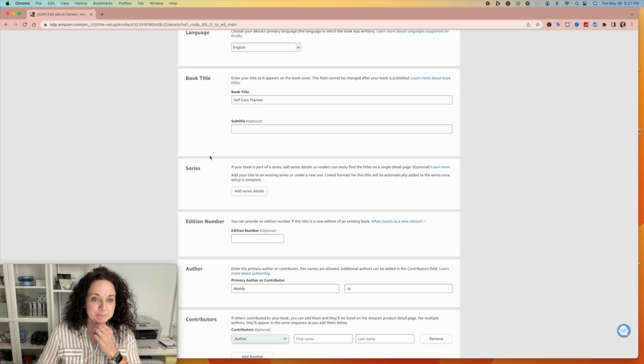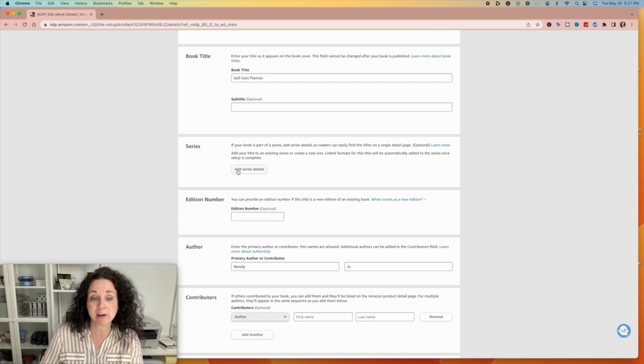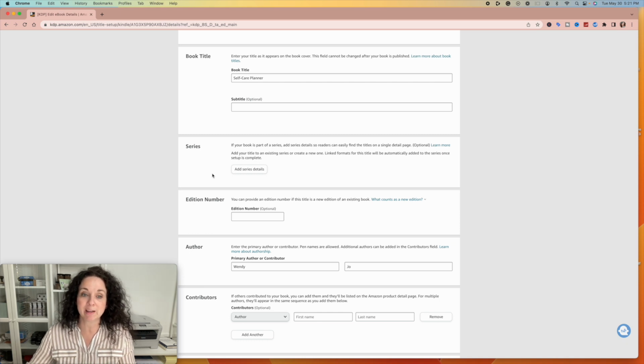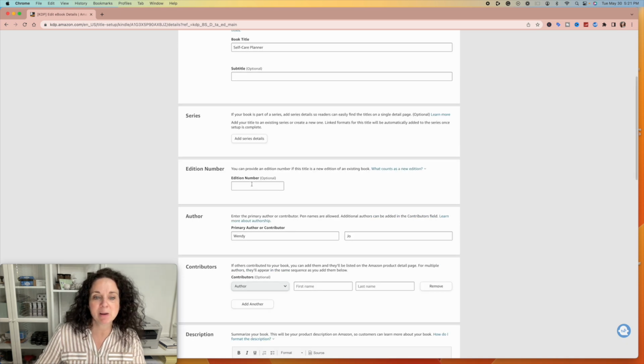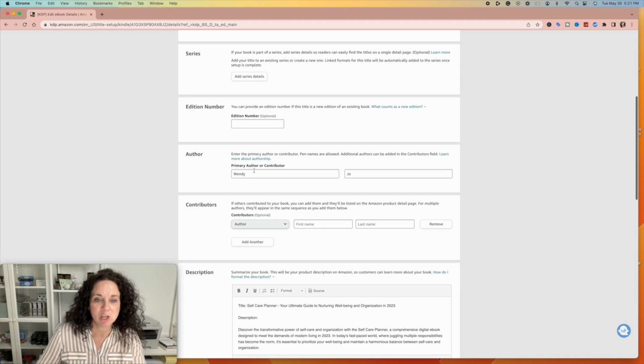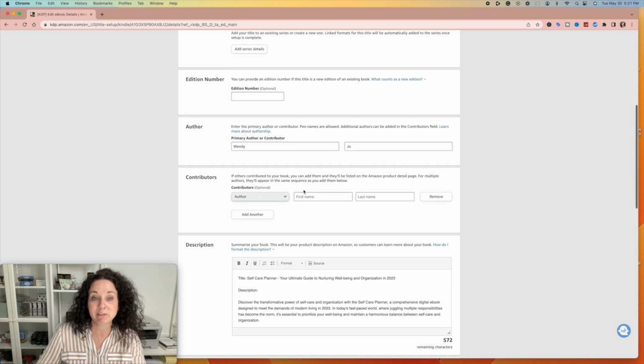You can create a series, which is great as you create more books. If you create a series out of them, then people will get recommended, hey, you bought this, you might also like these books in the series. Edition number would be like if you updated it, edition number 2, edition number 3, those types of things. You put your name in here. If you have somebody that helped you co-author the book, first and last name there.